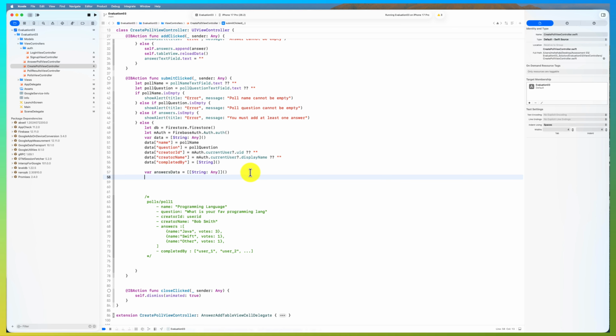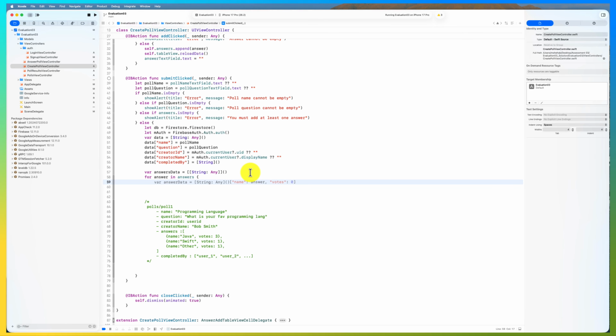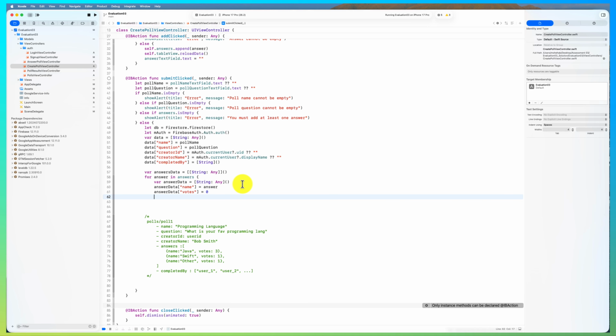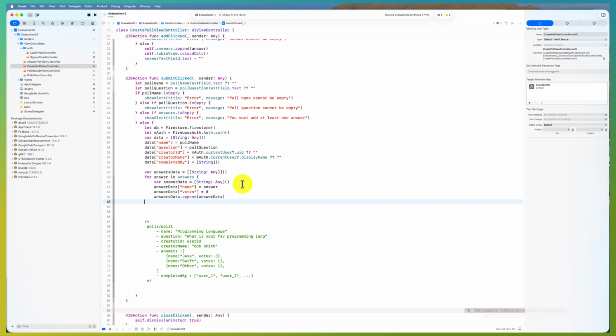So basically I can go here, I loop over for each answer in answers, right? What I will do is I will create the answer data, which is a dictionary, right? And then you go here, you give it a name, and then basically you give it the number of votes as 0, and then you append it to the data, and then we're done.